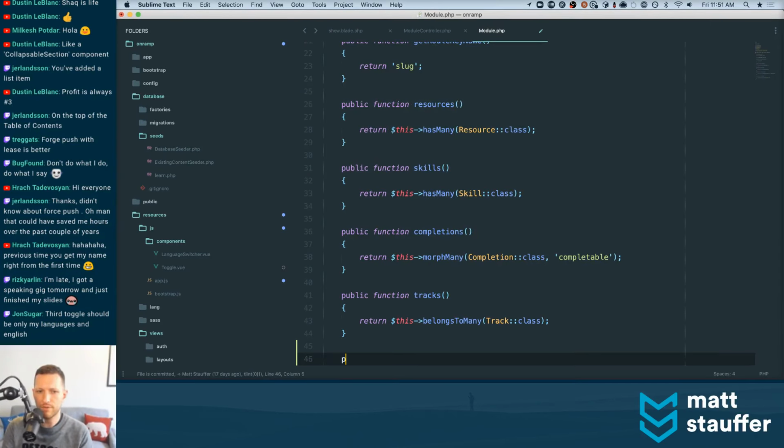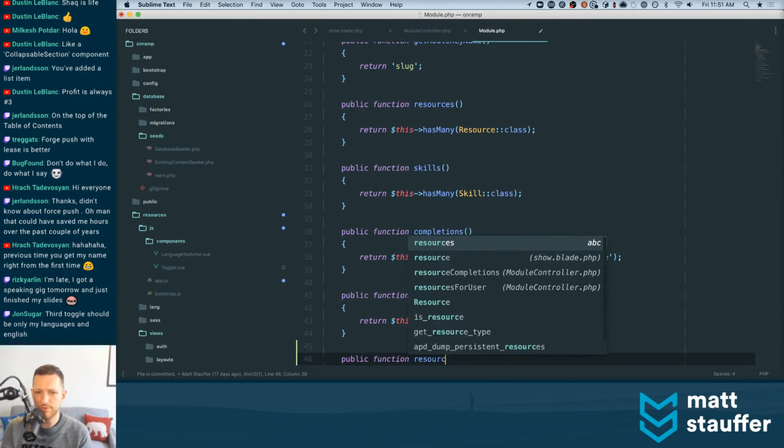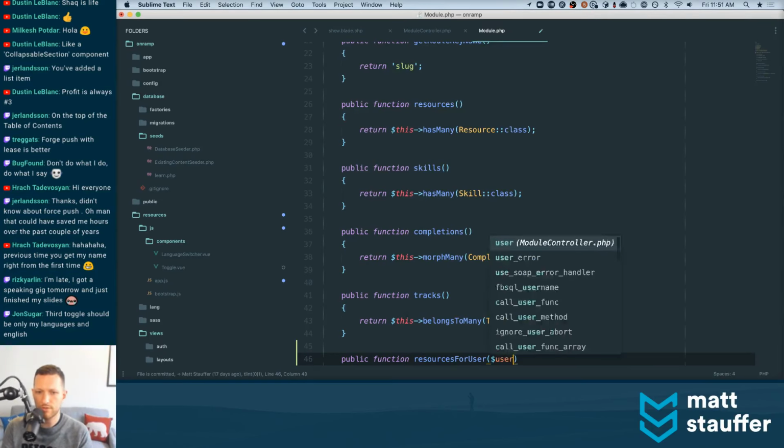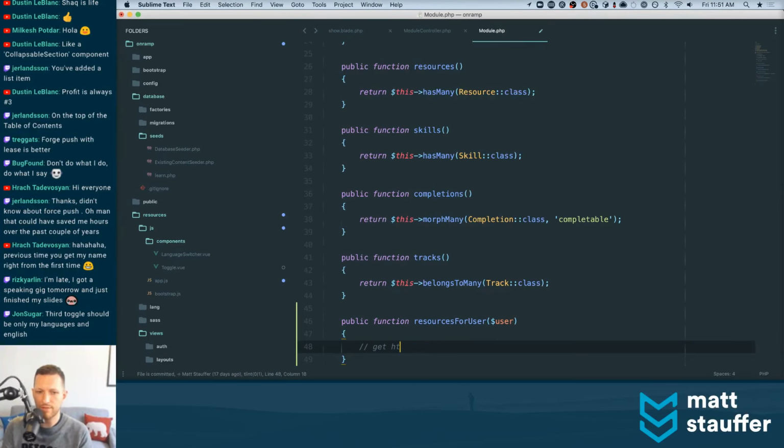So what we're going to do is public function resourcesForUser, and it's basically going to say get the user's preference and then only select appropriate resources. So for right now, make this actually function.